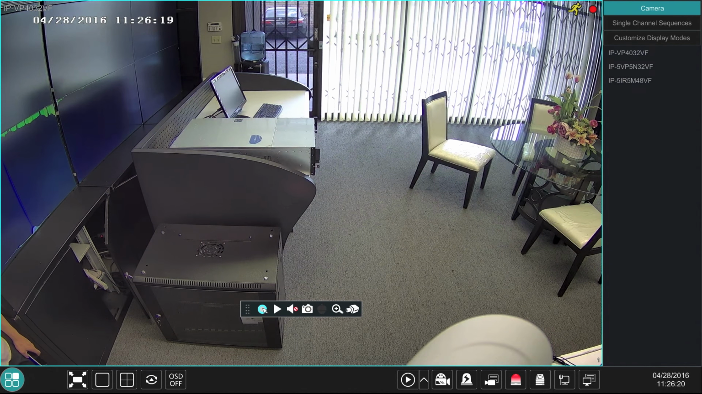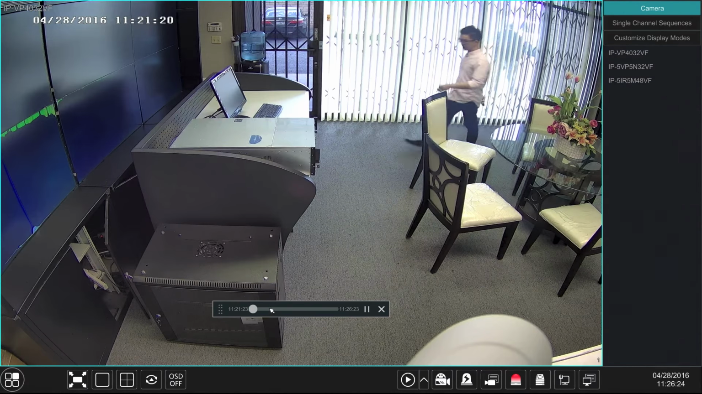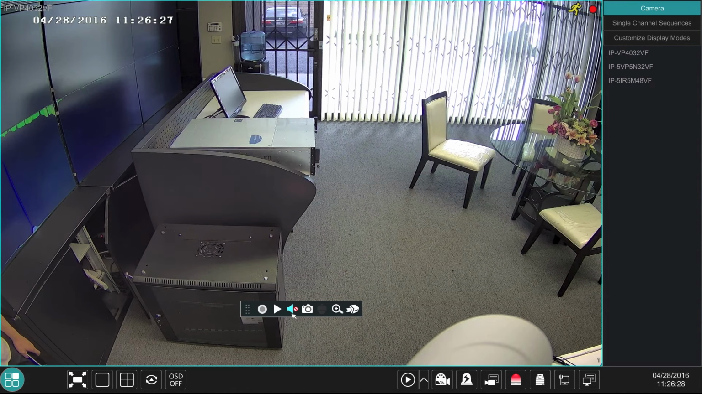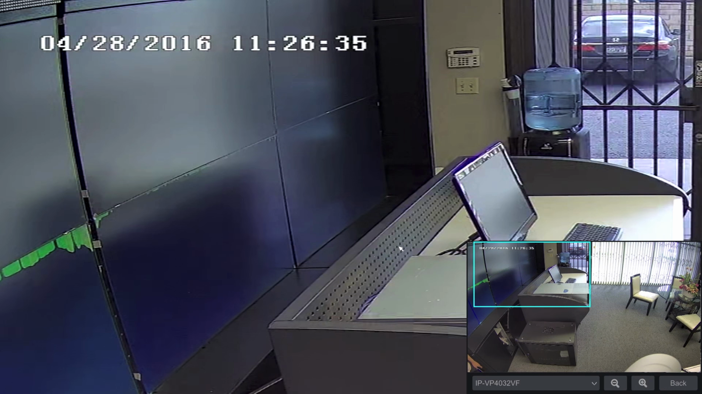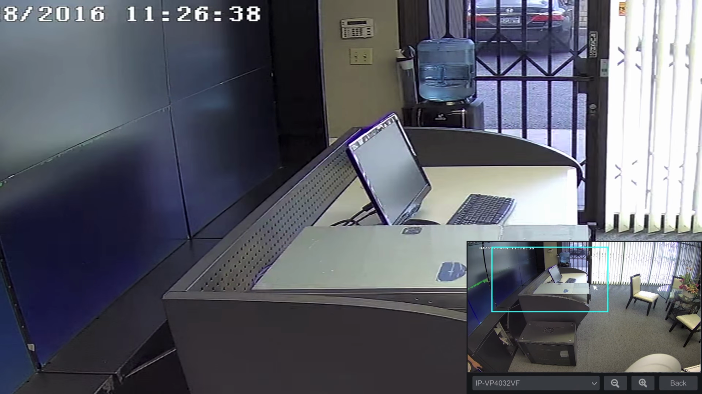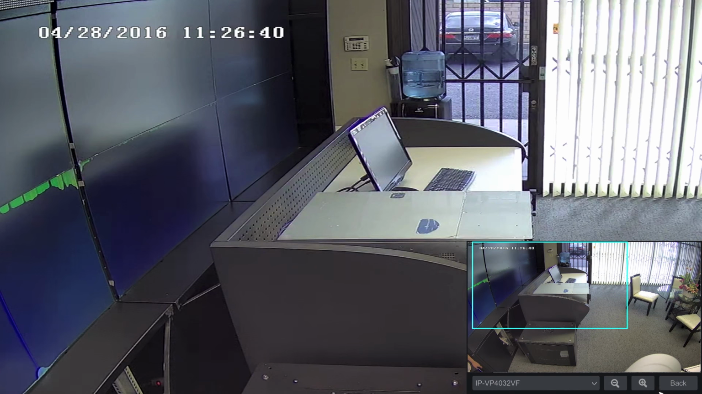We now have a quick access bar, allowing us to do manual record, instant playback. We can enable audio, take snapshots, PTZ control. We can also digitally zoom. We can use our mouse wheel to zoom in and out.